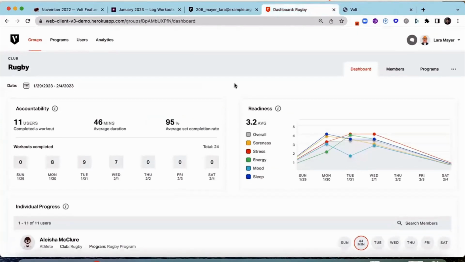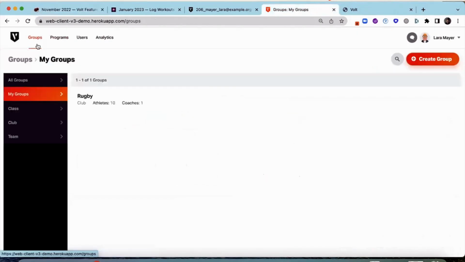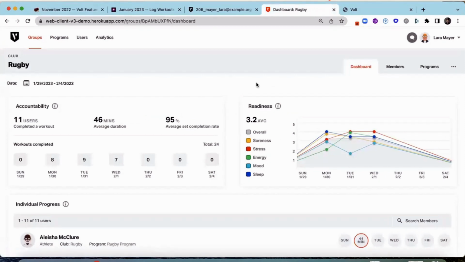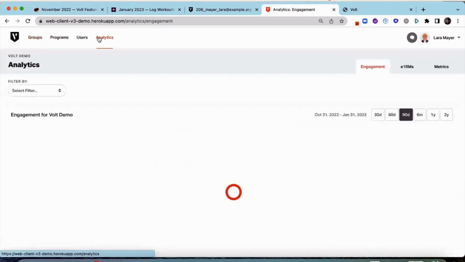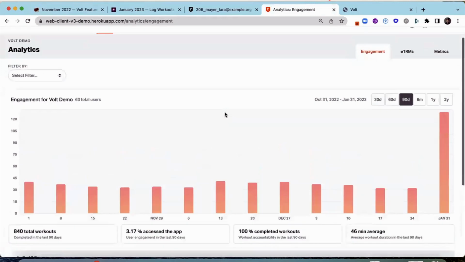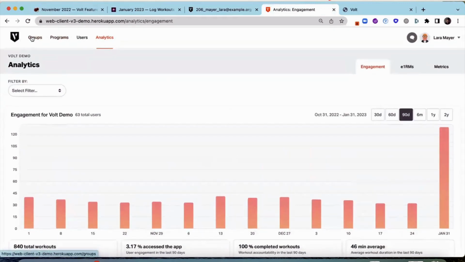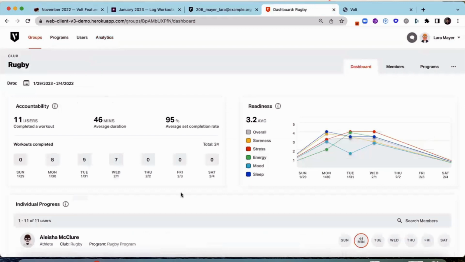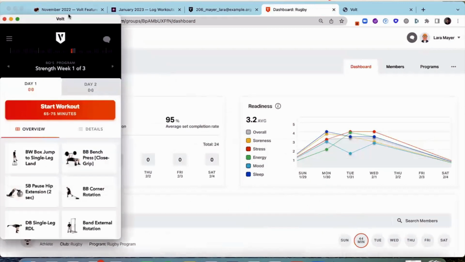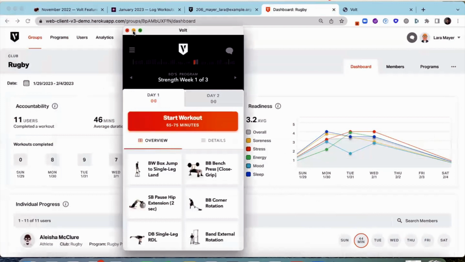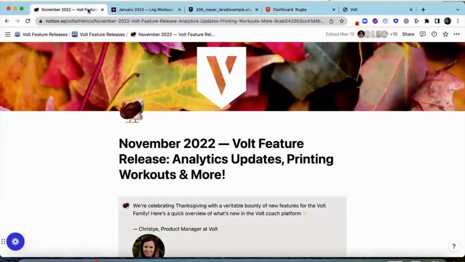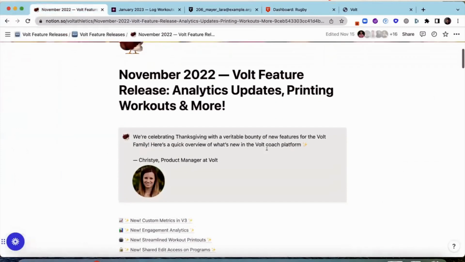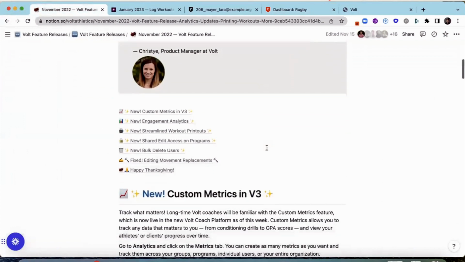So this is what V3 looks like now. If you haven't seen it before, we're going to go through all the different pages here and you'll get a chance to see everything if you haven't seen V3. This is our coaches interface. And of course, athletes engage with Volt through a mobile app, which we will also demo a little bit here as well. All right. So first, let's go through some of these features from the end of last year.